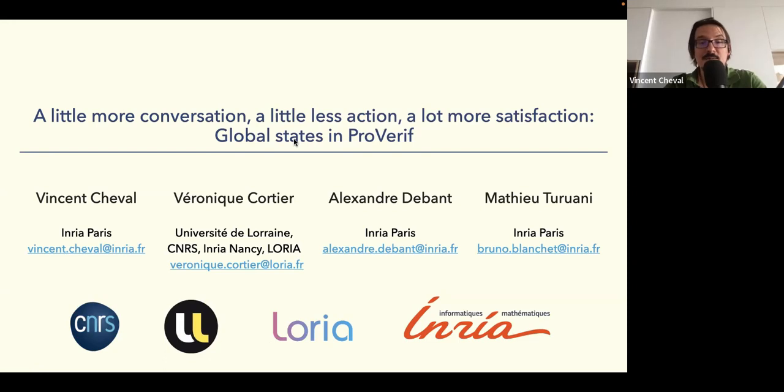As you mentioned, I'm going to talk about GSVerif, which stands for Global States in ProVerif. It's not a new work because it was published in 2018. There is, of course, a tool that goes with it called GSVerif, which is a front end to ProVerif. This publication was done in collaboration with Véronique Cortier as well as Mathieu Turenne.